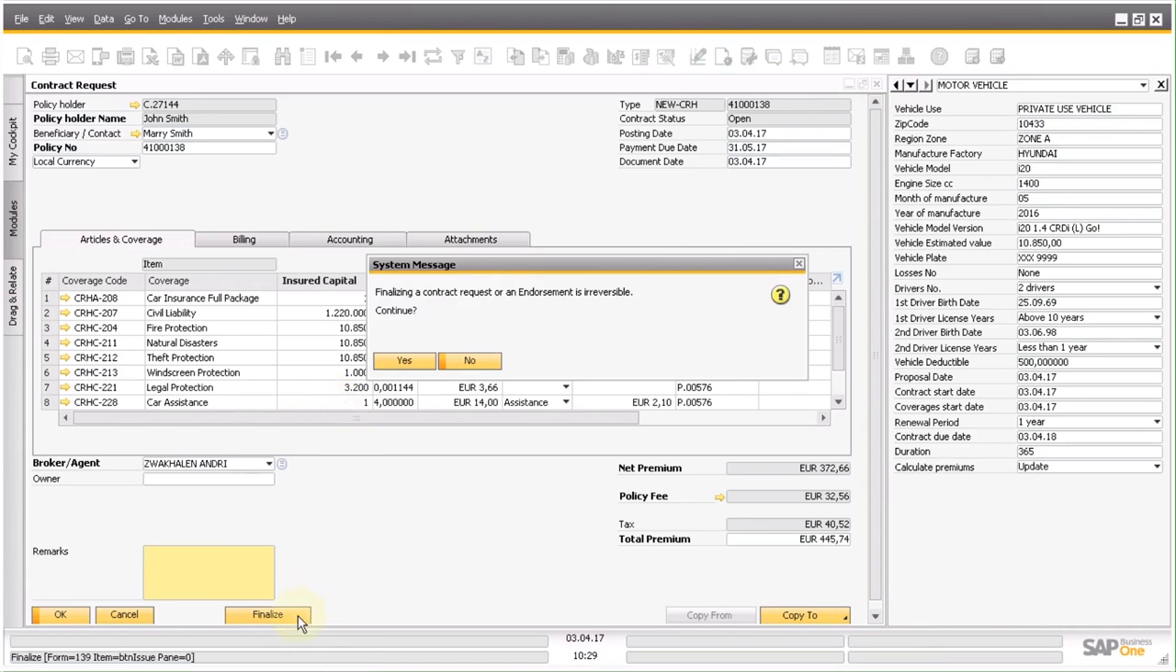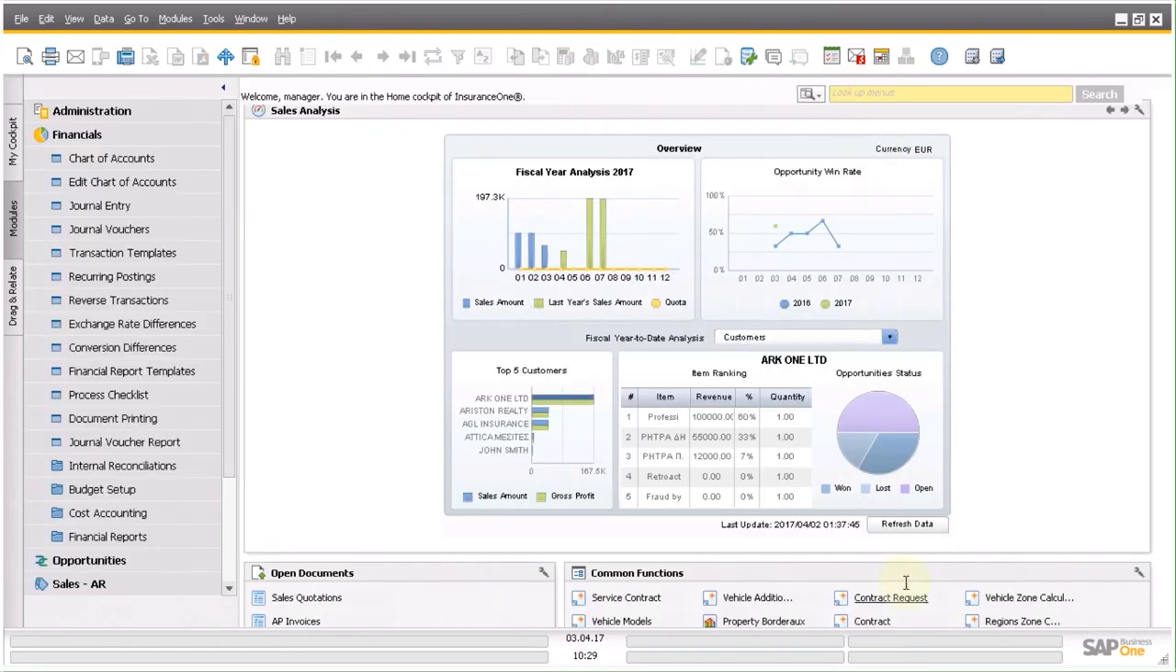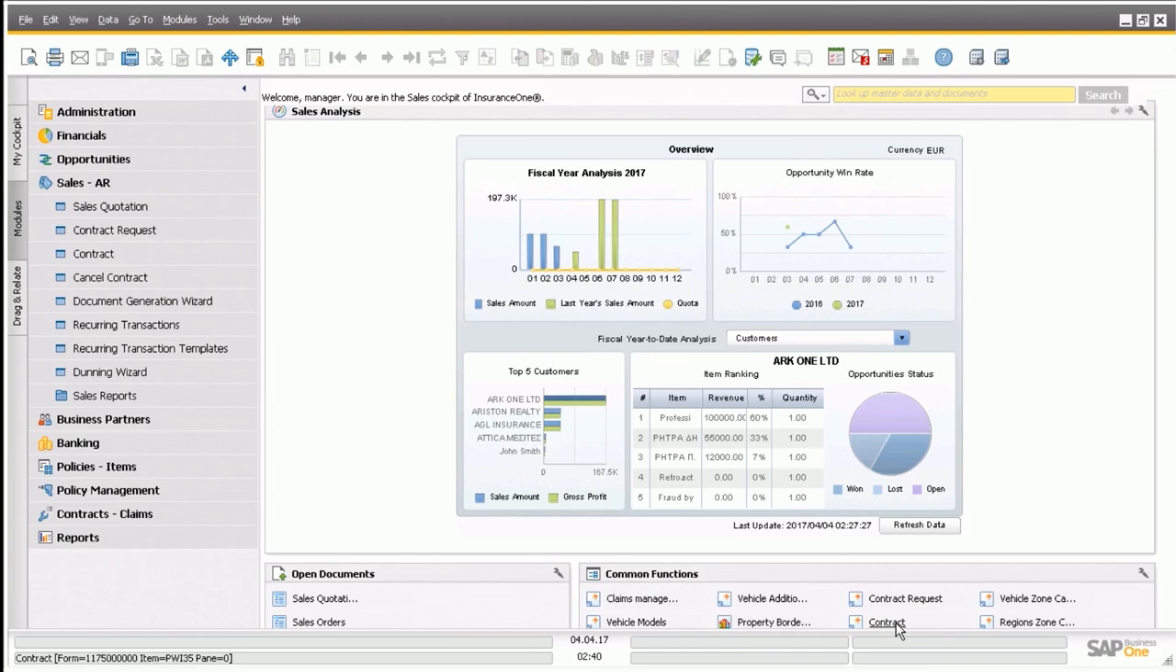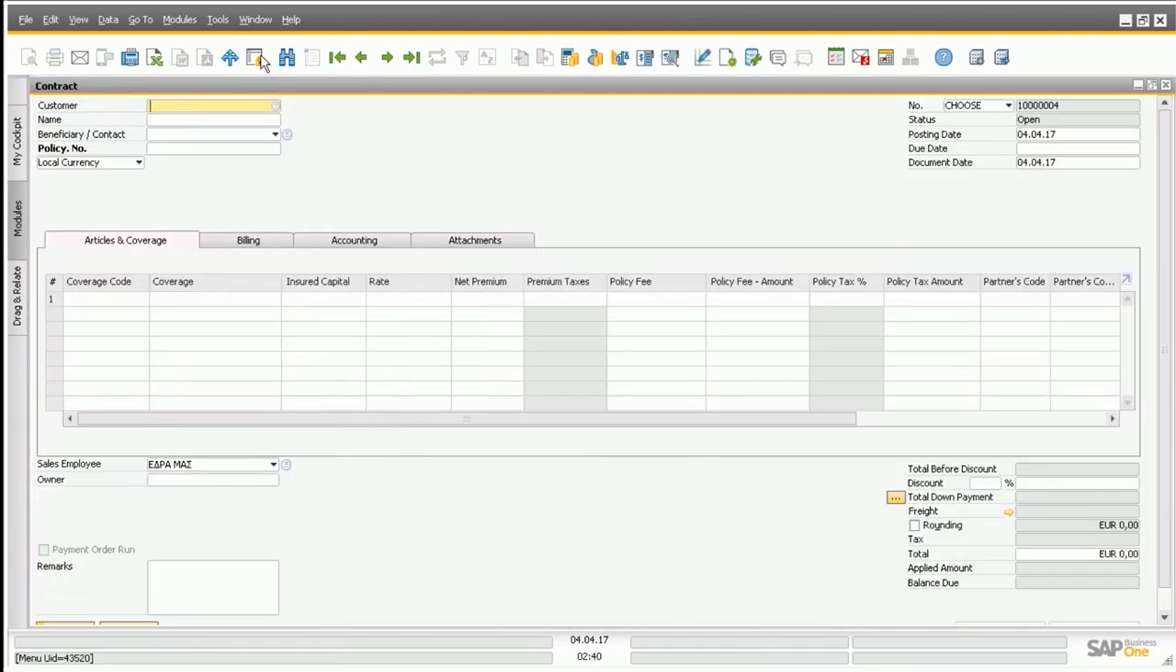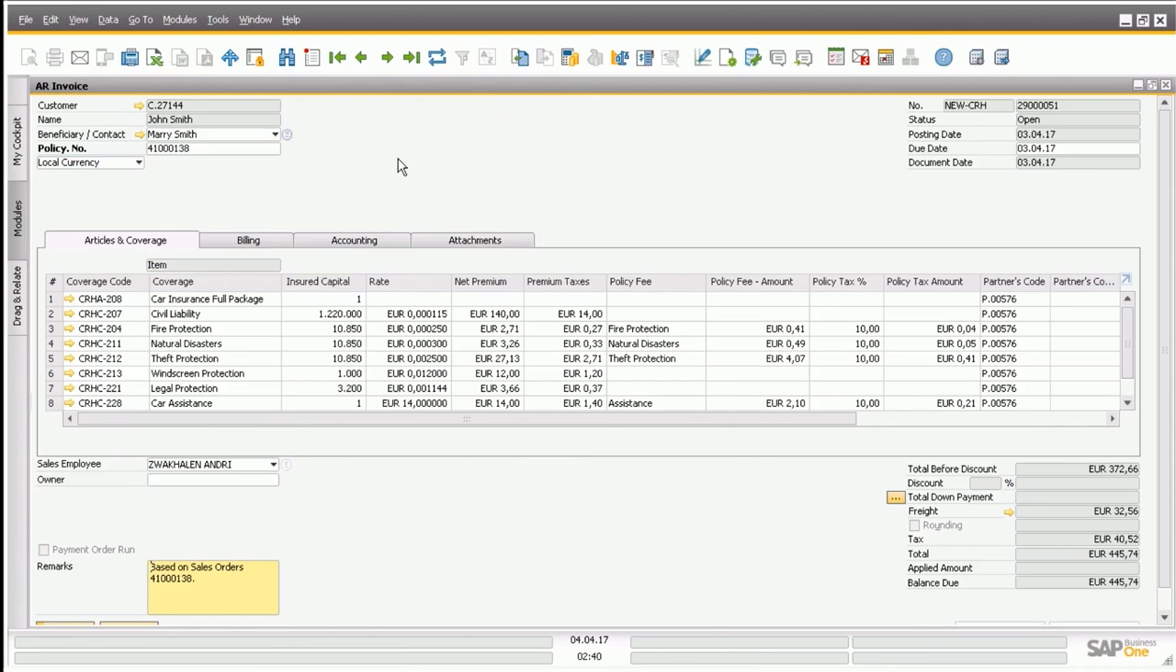Once we select to finalize the contract, the system informs us that this is an irreversible movement. We select yes as we want to proceed. Now our contract request is finalized. Once the contract form is selected, we can search with the policy number. In this way, the officer has access to the final contract that was generated through the finalization procedure.